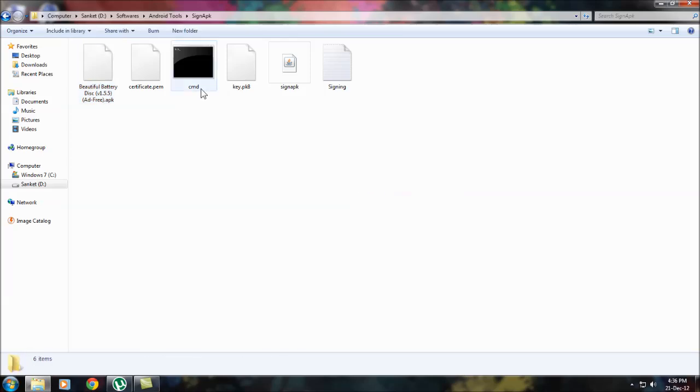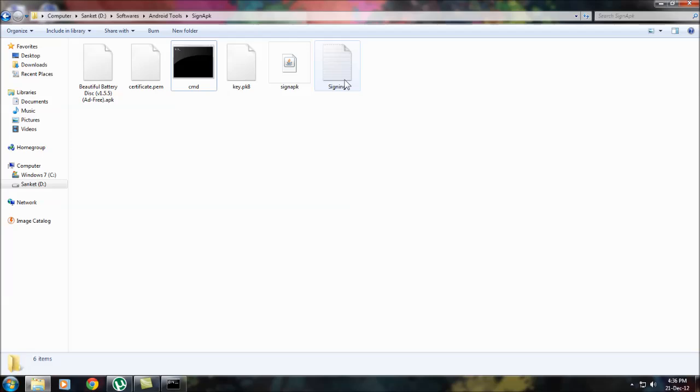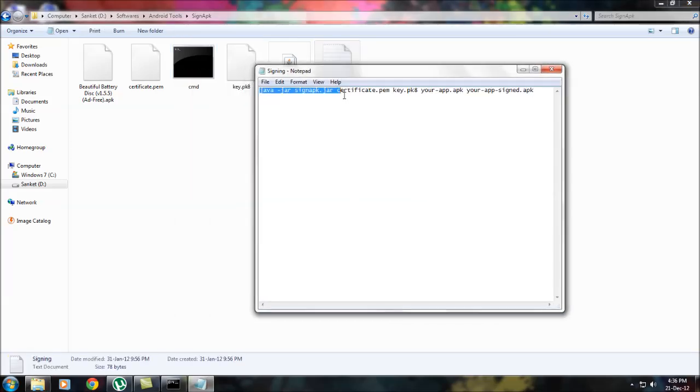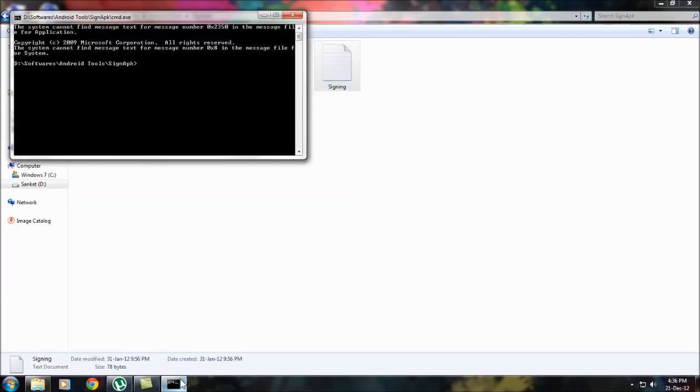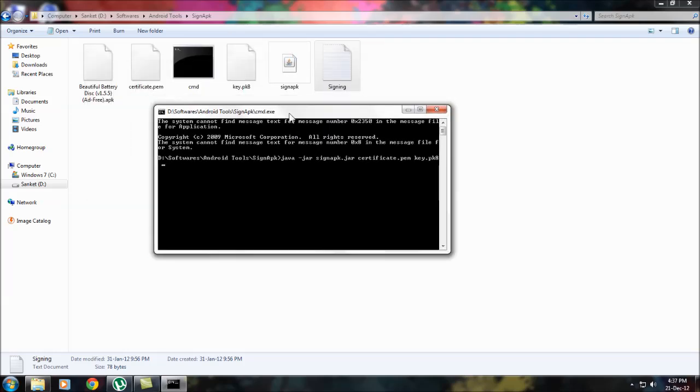The next step you are going to do is start the CMD, then open up the notepad file that I provided, copy this statement till here. Now to paste it in the CMD, first left click then right click your mouse and the options will come and just paste it. Then type the name of that software.